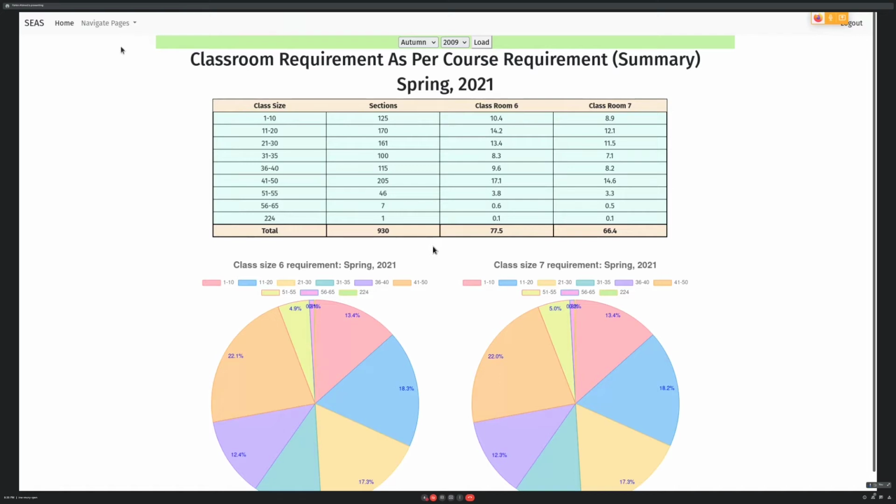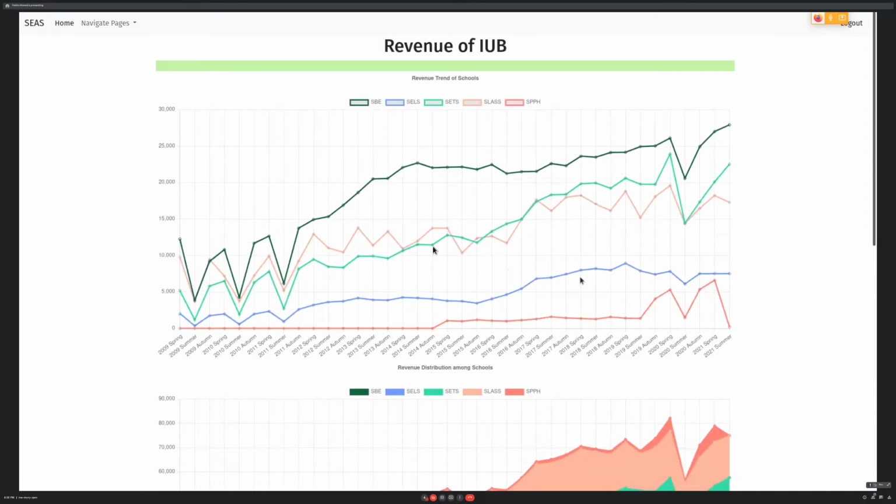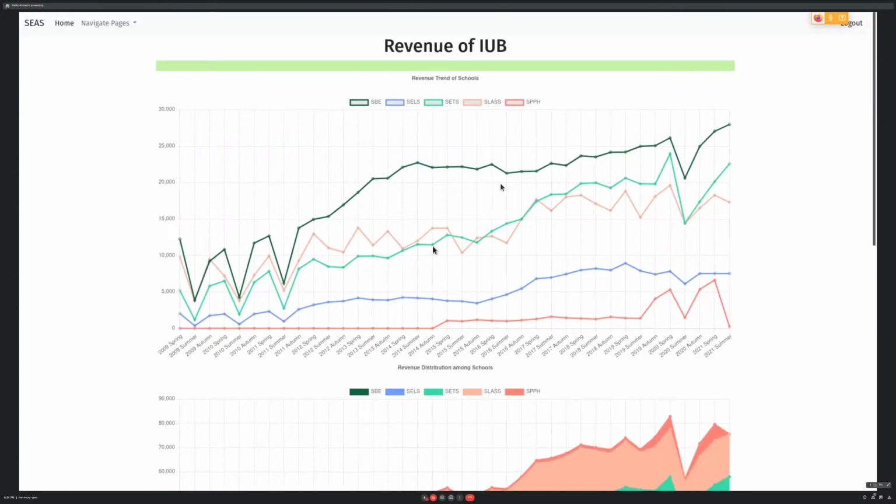Thank you, Shafayat. My portion of responsibility was the revenue of IUP and the school-wise revenue breakdown. So to view those, you simply navigate using the nav bar, and there you go. You can see these charts. These have been generated by using the data in the database. So first off is the trend chart of the schools. So here you can see the ups and downs of revenue of all the schools throughout the years.